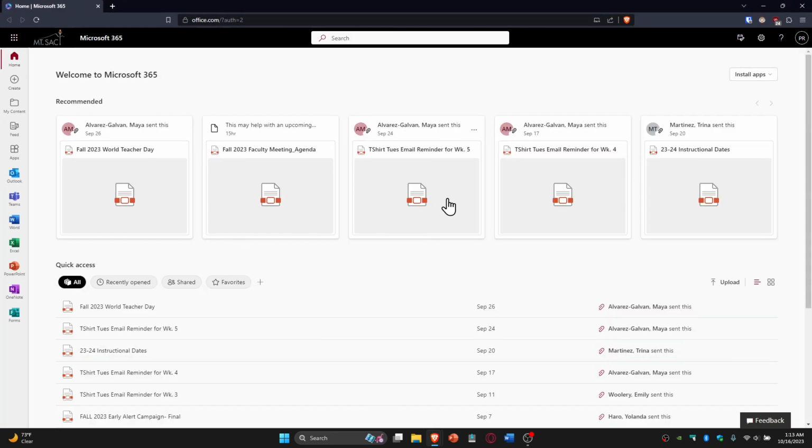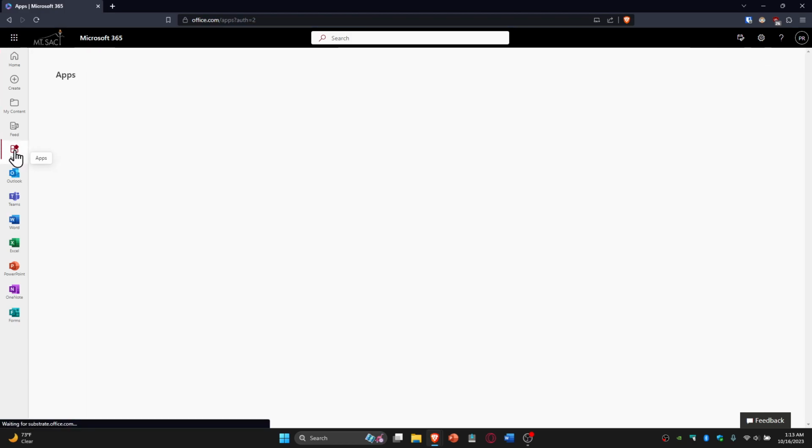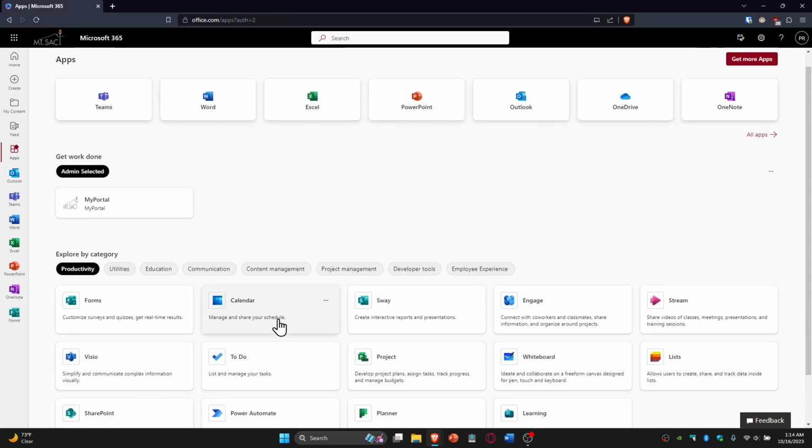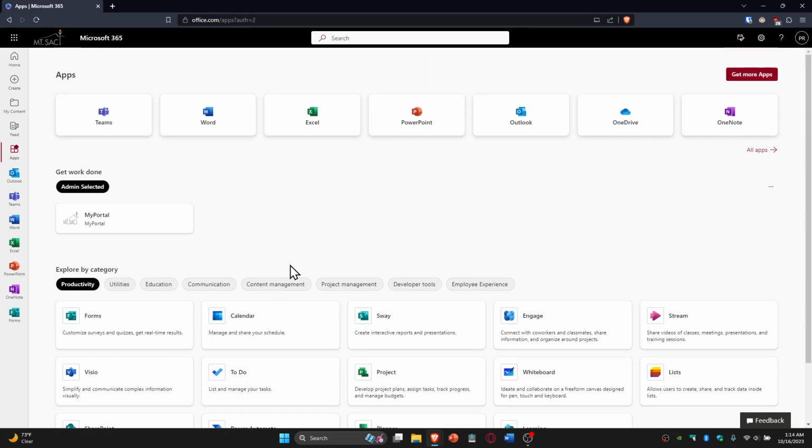So on this Microsoft page, this is your web version. You see all this stuff here. And just so you know, you have more stuff. Under here, you see how you have all these different things you have access to: OneDrive, OneNote, Word, Excel, PowerPoint. It has everything.